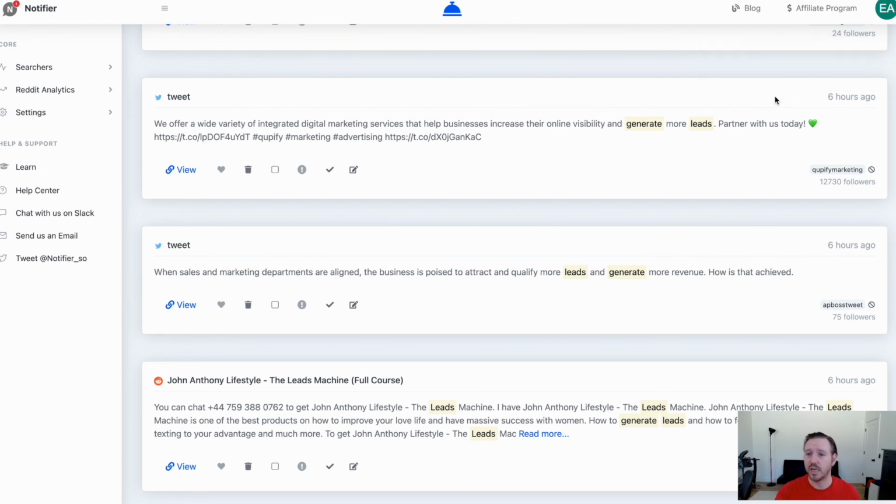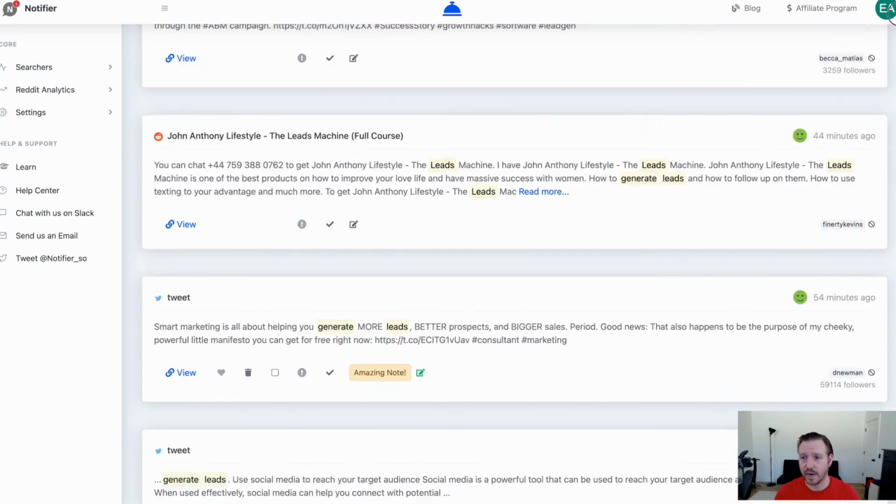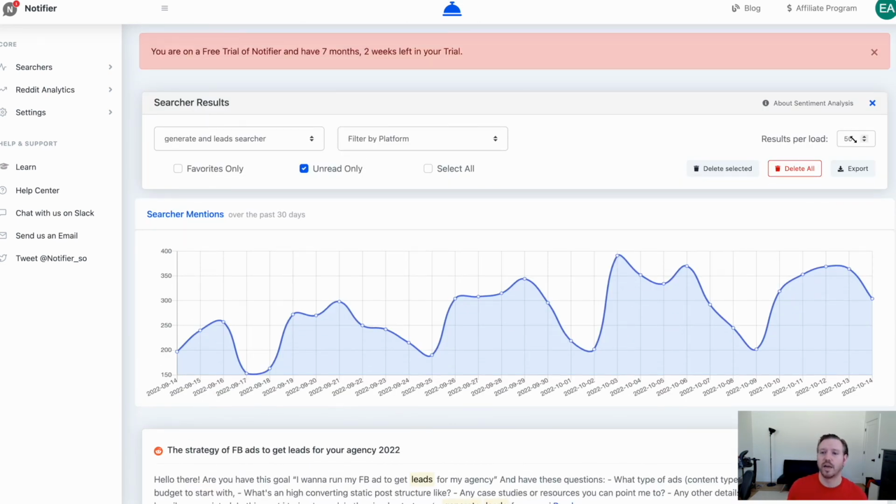So it'll show you in the application now when you get a new result. It'll do that in real time. And then finally, the only other thing I want to cover here is the results per load. I'm not sure how important this is to people, but you can change the amount of results that are loaded by default when the page is loaded, as well as when you scroll down and it loads more. But that is it. That's the major changes that we have here.